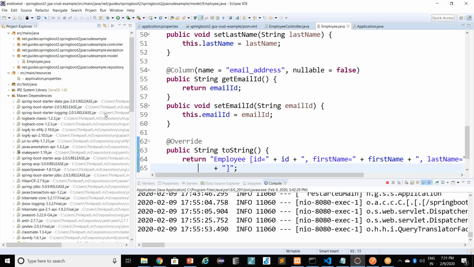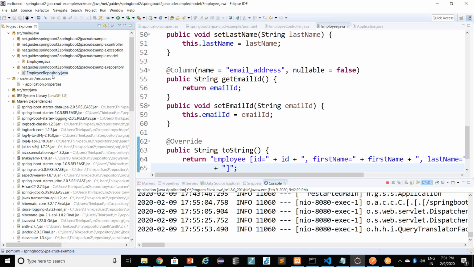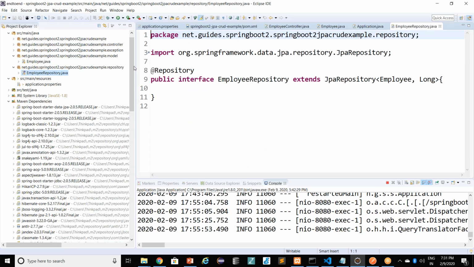So here I have created, if you look at the repository, a repository called employee repository. This is a repository which extends JPA repository. Where is this JPA repository? It is part of the Spring Framework data JPA repository. Here employee is the entity, and long is nothing but the primary key of that particular entity. So that is what we have to do. That is the next thing.